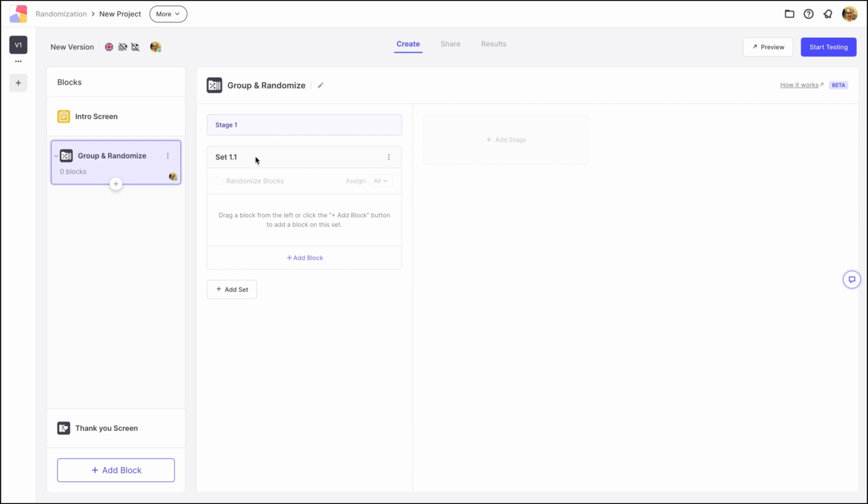To create a new stage, you must have more than one set in your current stage. A set allows you to group blocks or sets together. To create a new set on a stage, click the Add Set button located on that stage. In stage 1, you can only create sets of blocks, while in any other stage than stage 1, you can create sets of the sets created in the previous stage.